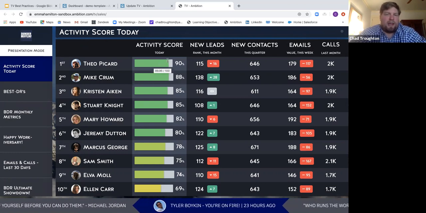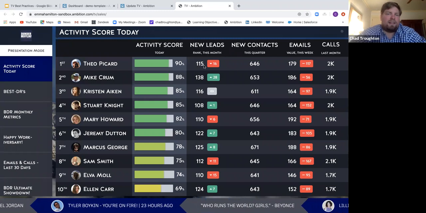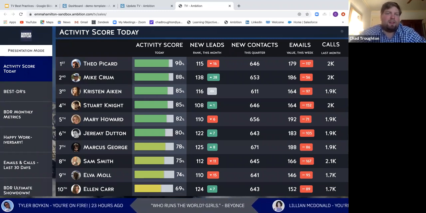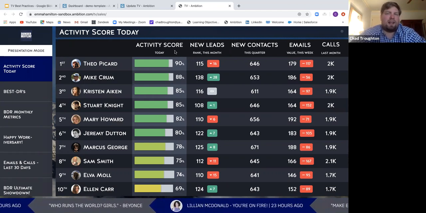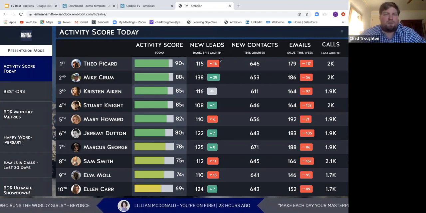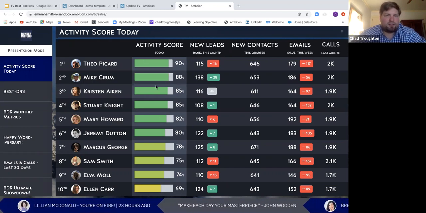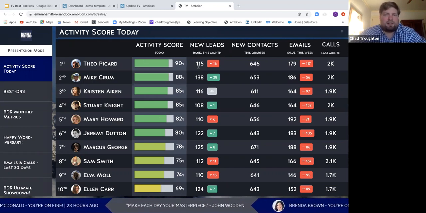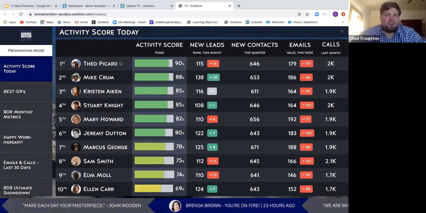What I mean by that is you can see Mike actually has more leads than Theo does, but Theo is number 1 on the leaderboard because the first metric chosen for this slide, activity score, is a benchmark metric for the rest of the leaderboard. This first metric you choose is what's going to cause the ranking, and everything else just fills in ancillary data for the metrics you've chosen for these individuals.